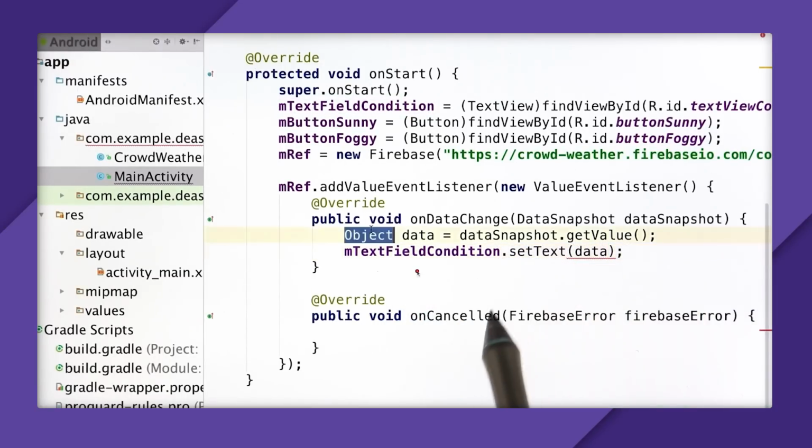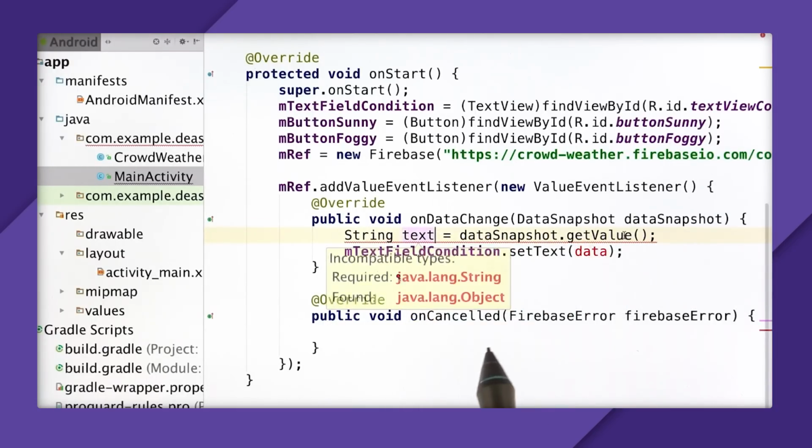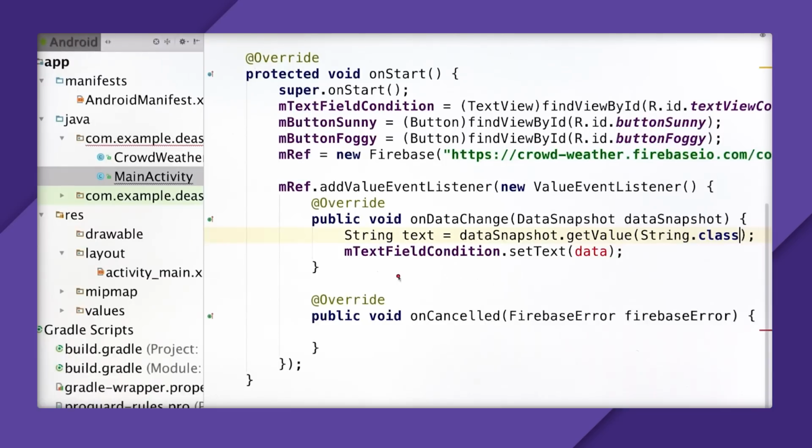Except for the fact that setText doesn't expect an object, it expects a string. So we can change it to, rather than object data, say string text. And then inside of getValue, we can provide the class that we're expecting. So in this case, we want a string. So we could say String.class. And what's important to note here is that it doesn't just work for primitives. We also could create your own custom POJO, and it would deserialize it to that class as well.